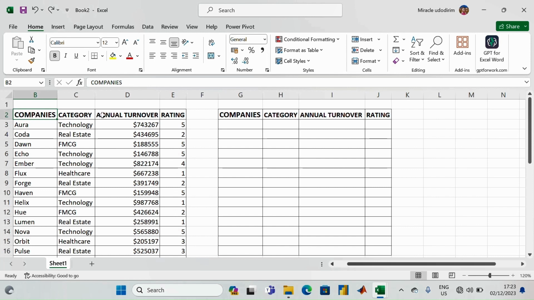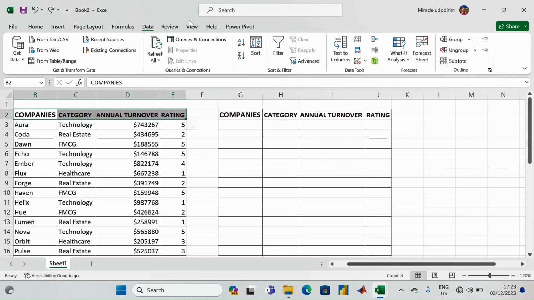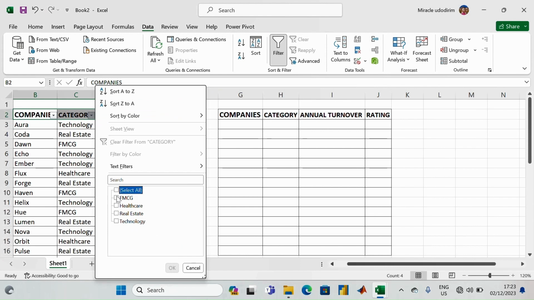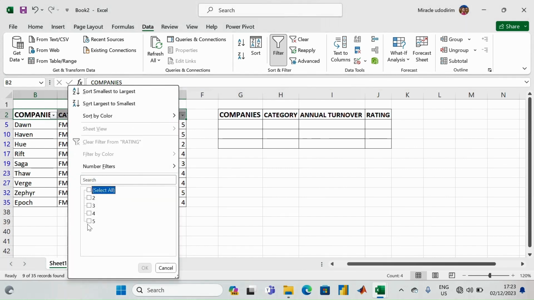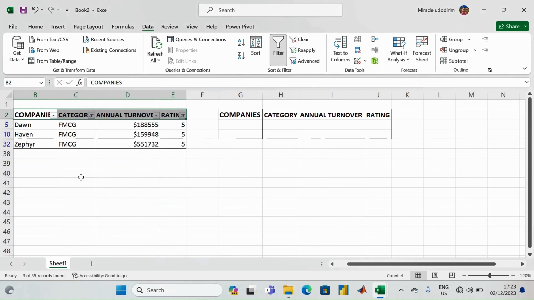Assuming I want to filter them according to FMCG, I can use the traditional method of filtering a data set in Microsoft Excel, which is to highlight all of this, go to Data, and Filter. Now I can decide to filter according to FMCG. I can click here, and these are all the FMCG in this list of companies. Assuming I want to filter out those FMCGs that have a rating of 5, I can come here, unselect this and select 5. But this is kind of cumbersome and time consuming as well.